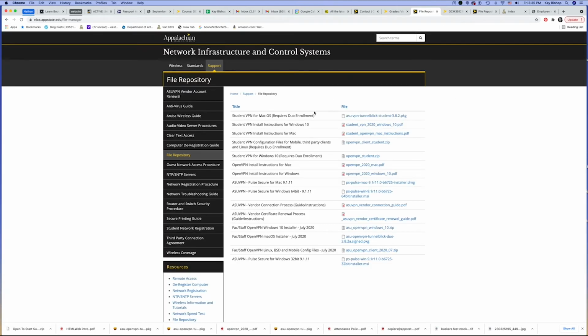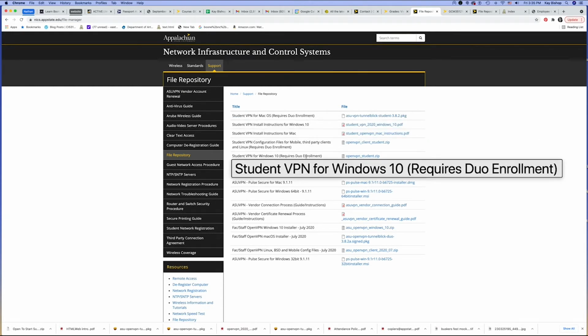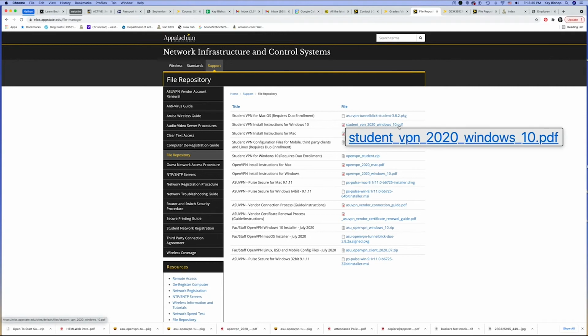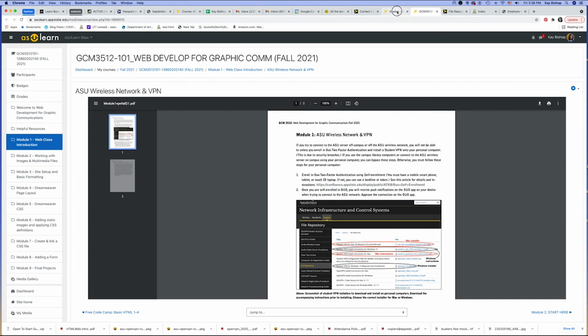So you want to select the one that requires Duo enrollment for either the Mac or the Windows 10 and download the instructions on how to install. Once you've done that, then you can connect to your VPN and then you can upload it and connect it from Dreamweaver.